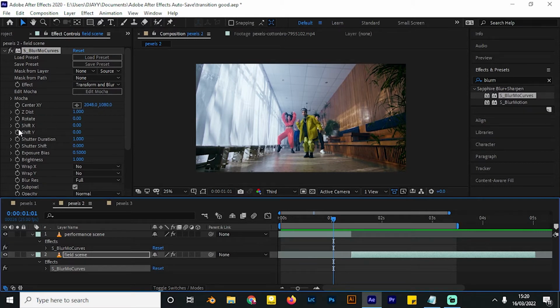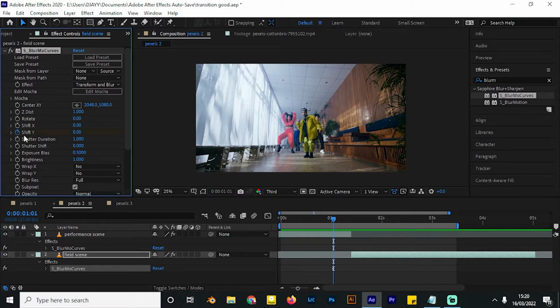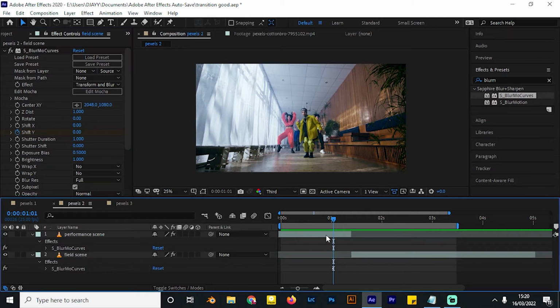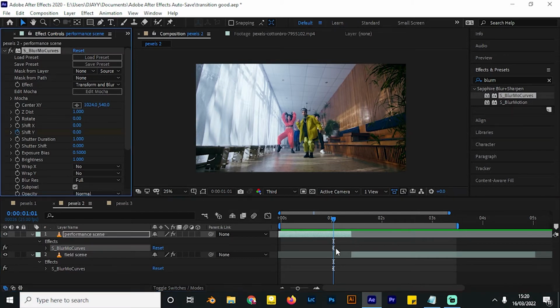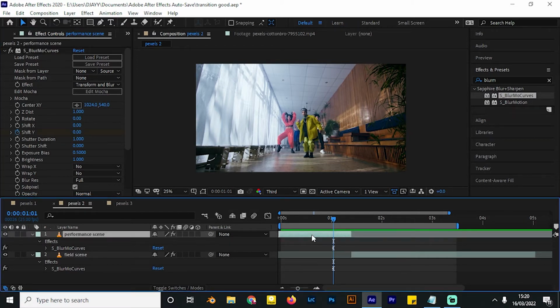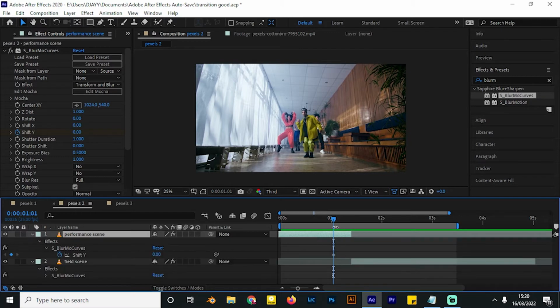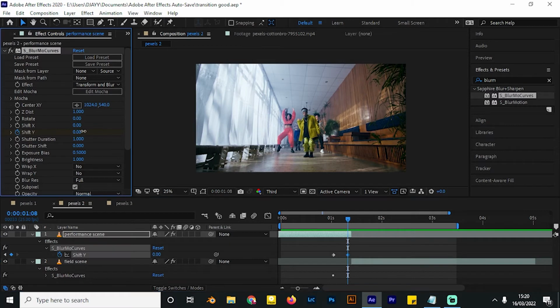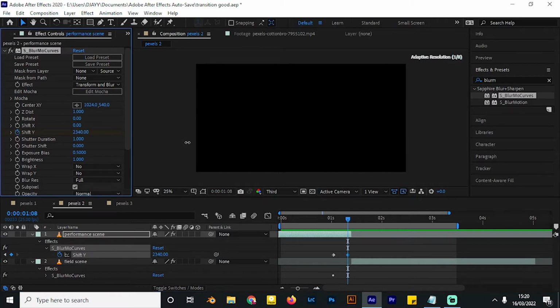So you'll add a keyframe right here to enable it, and then make sure here on Wrap Y you set it to reflect. Now what happens if you don't? Let me just show you. It was on none. So if I do create a keyframe right here, so let's create a keyframe for Shift Y, and then right here you can hit U so that you can see that keyframe, and then near the end of the video you can shift it so that it goes down.